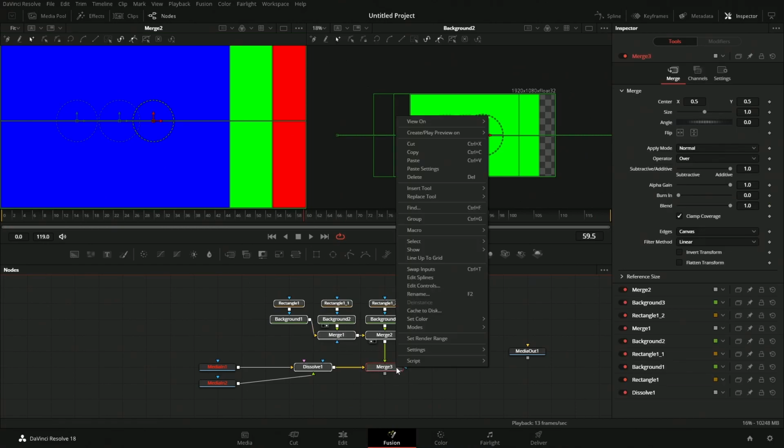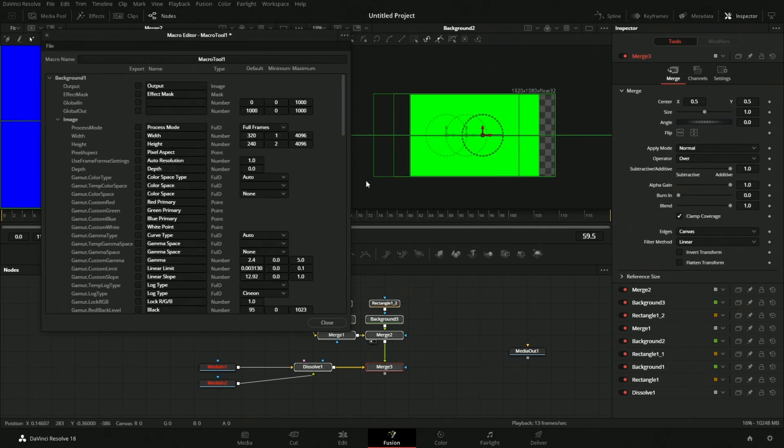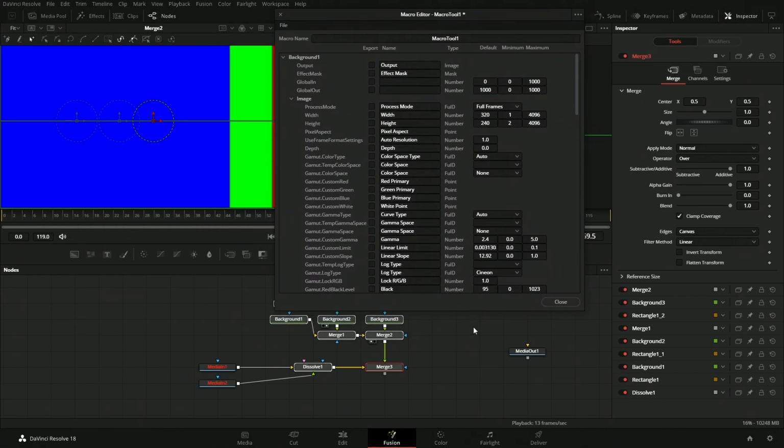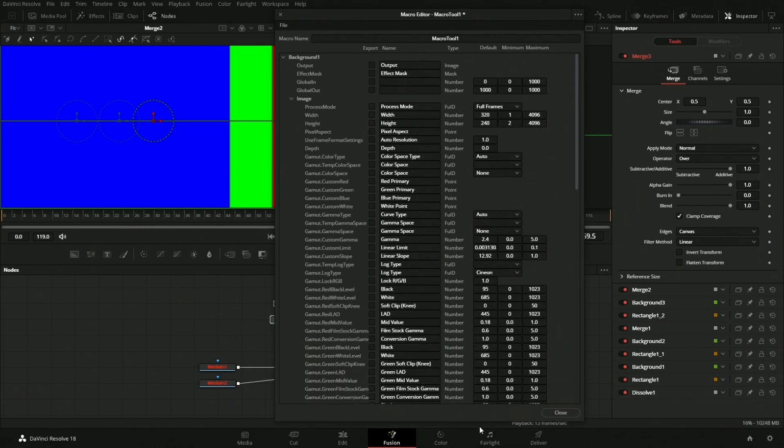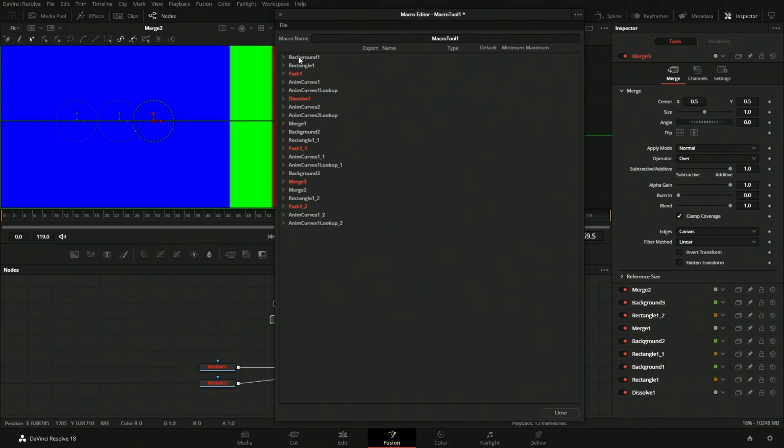From here, we're going to right click and we're going to say macro, create macro. And then we have this macro window showing up, and this is going to be every single value input that we had for every single node. And so for now, we're just going to close this, and we have our background 1, and we have our background 2, and our background 3.